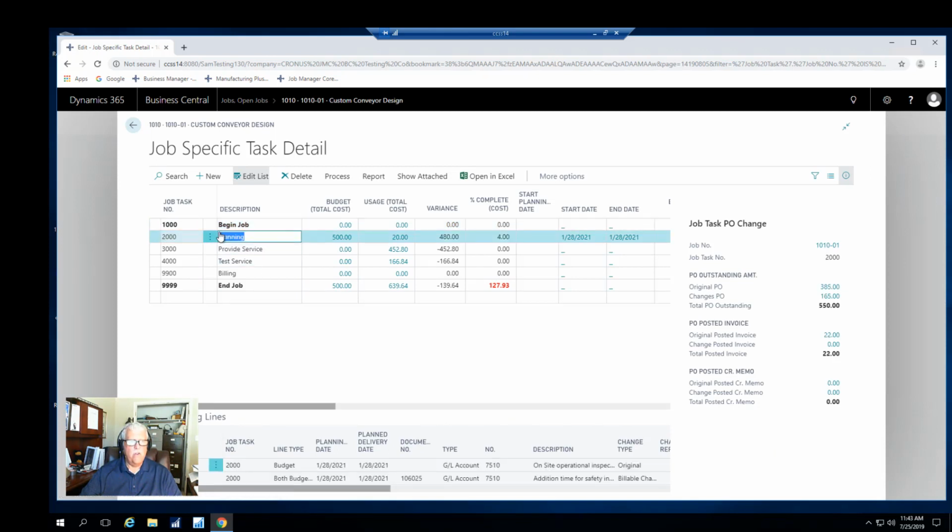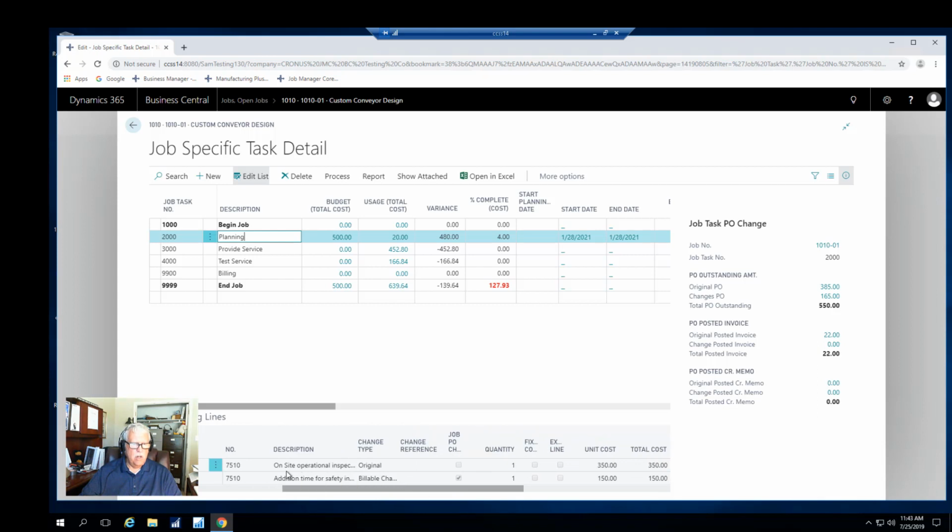Right here on this very first line item on the planning for $500, you'll notice there are lines down here. The first one is the on-site operational inspection, which is the original estimate, and then the $150, that's why it's 500, is for the additional time for a safety inspection. Can you see that down there? This is a billable change, and you can even put in a change order reference number for a specific customer-approved change.